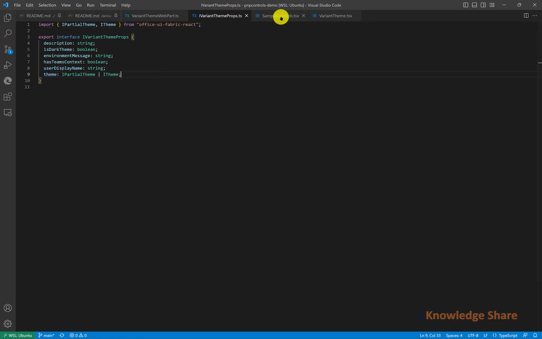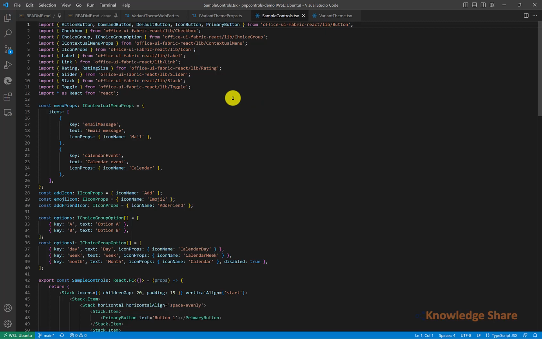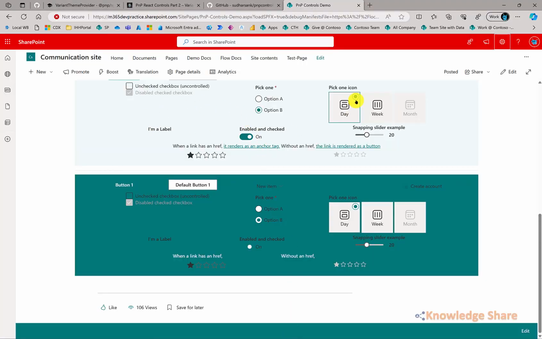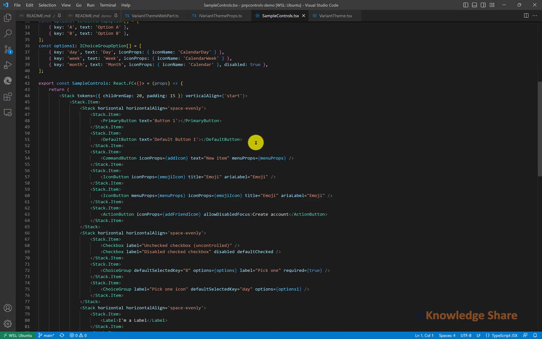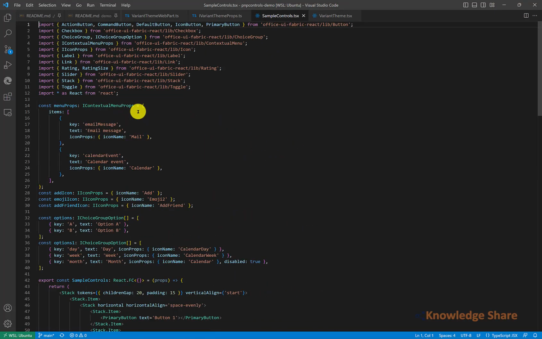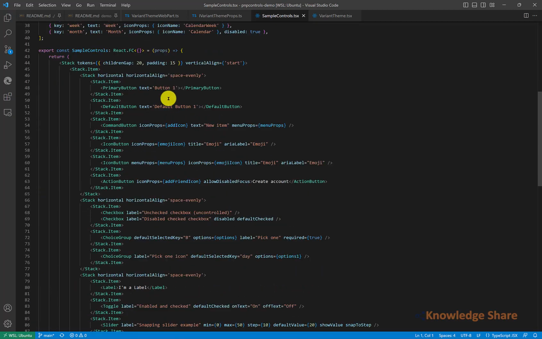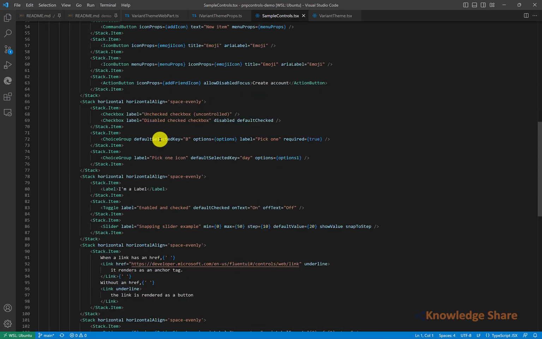And next is the sample control component. Here I have just added a couple of sample components from Office UI Fabric, like primary button, command button, default button, icon, choice group, stack, slider, toggle. All these controls are coming from this sample control. This is just hard-coded values of different control configuration. There is nothing much customized here, just the usage of the out-of-the-box Office UI Fabric controls.